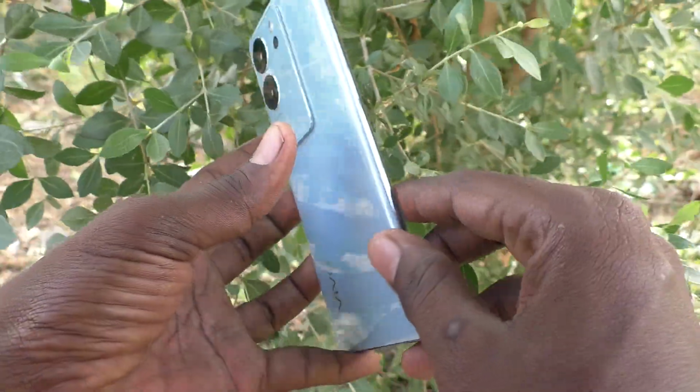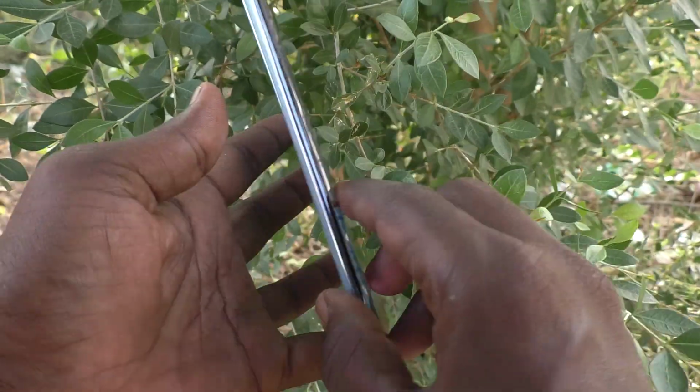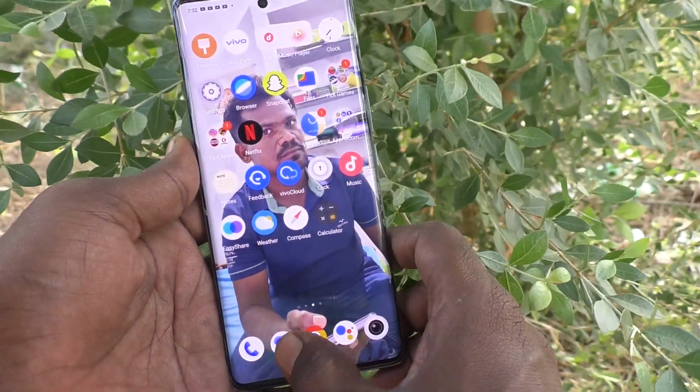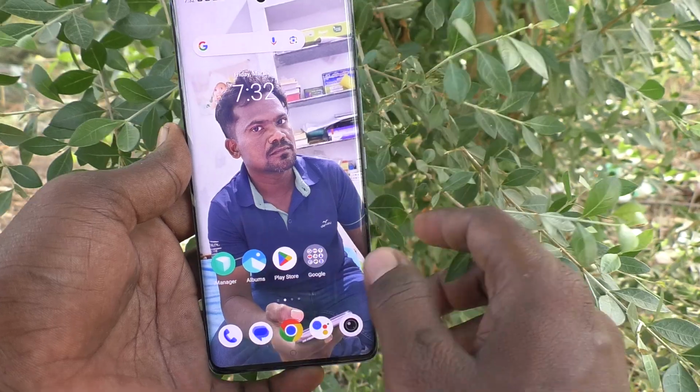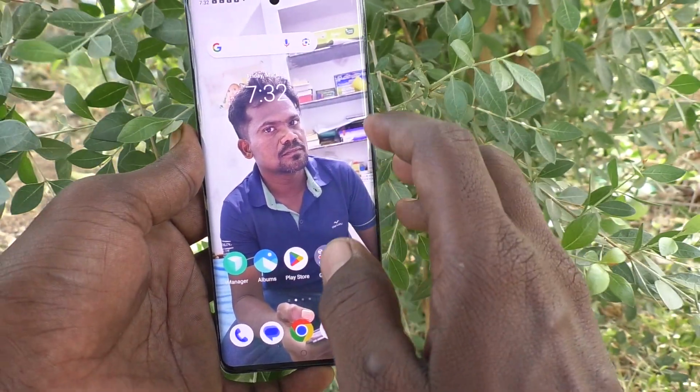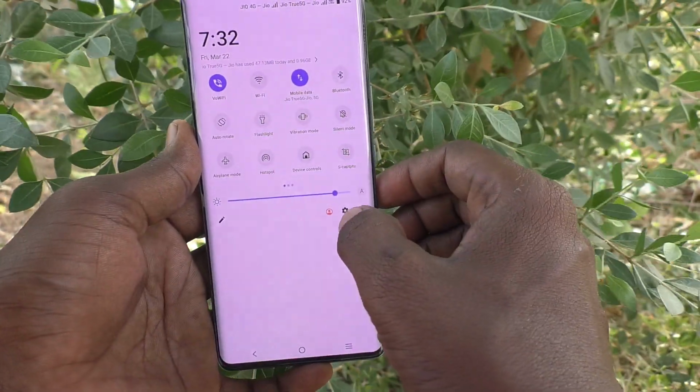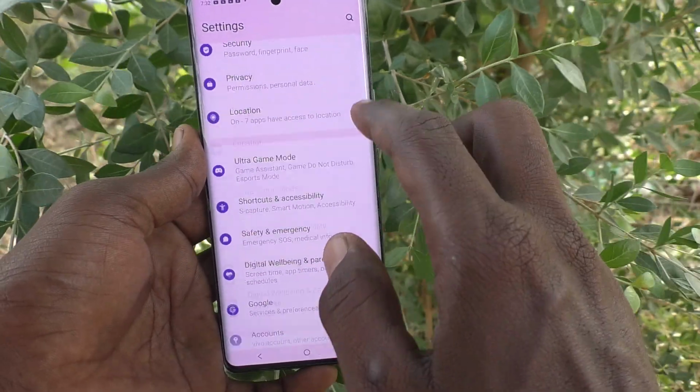Here is Vivo V29 Pro 5G smartphone. In this video, you will learn how to do general reset in your phone Vivo V29 Pro 5G. First of all, go to settings of your phone. Go to settings here. Then go to system.